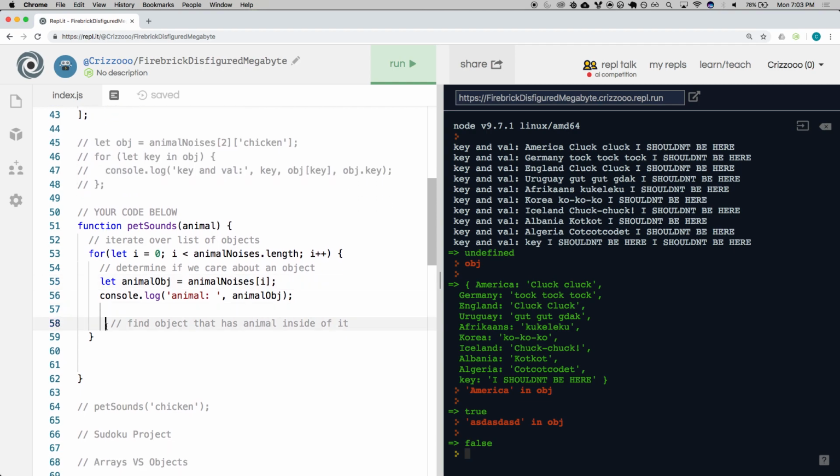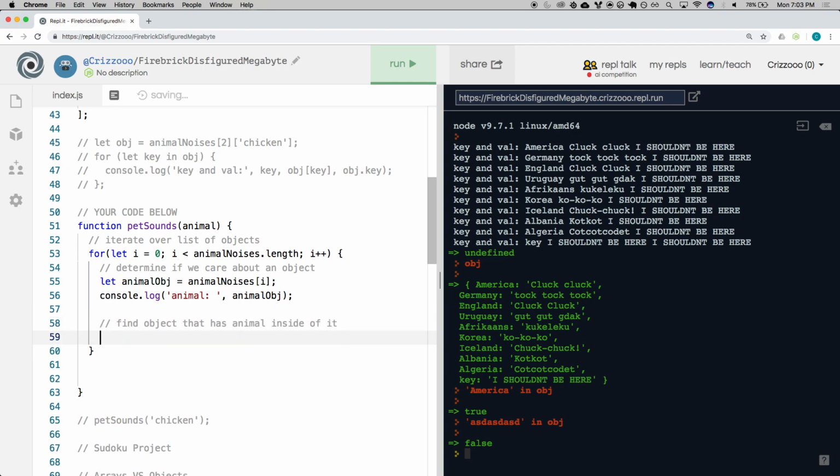So down here, how can we determine if the current animal object we've pulled out is the object that has some information about the animal that we care about? Then we could do animal in animal noises. Yeah, but this time we actually want to use the true or false value, right? In country in animal object. Exactly. So now we can just go, wait, we're actually not at country yet.